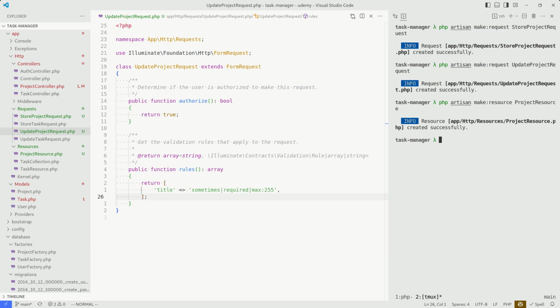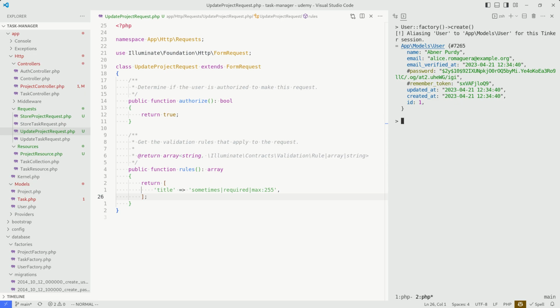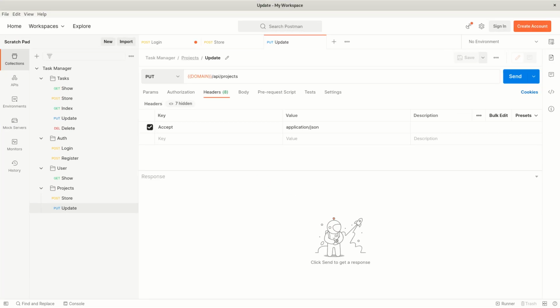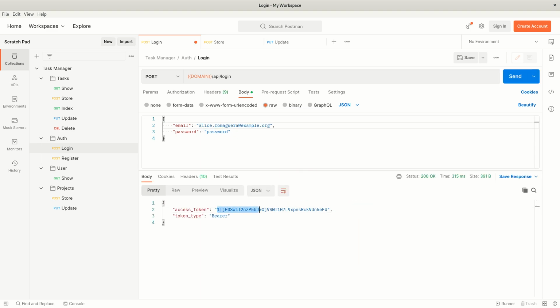Next, let's test this out. So first I'm going to go into my artisan tinker shell and make sure that I have a new user to test with. So let's use the user factory to create a new user because I emptied my database before this section. So I'll copy over the email address and log in with this user to get an API token.